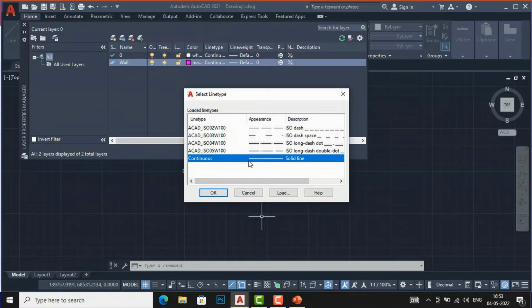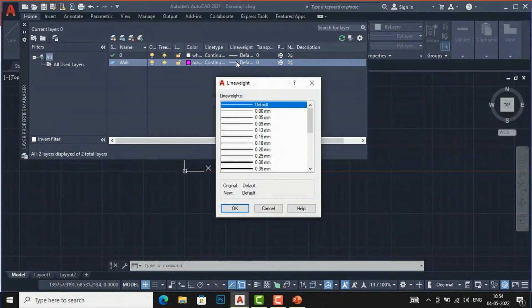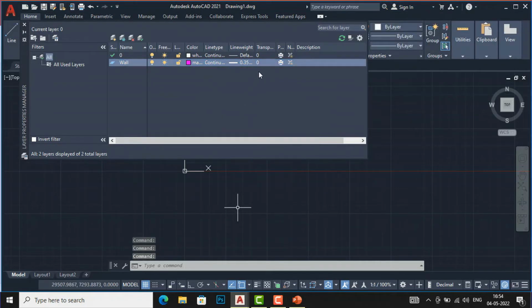So for wall I want a continuous line, so I'm going to select solid line, and this is line weight, which is by default. And if you select this, line weight will come. So for wall I want to show a thicker line, so I'm going to select 0.35 mm. You can select any other thickness also, like 0.30 or 0.40. So I'm going to select 0.35 for my wall. So this is the method of creating a layer in AutoCAD.